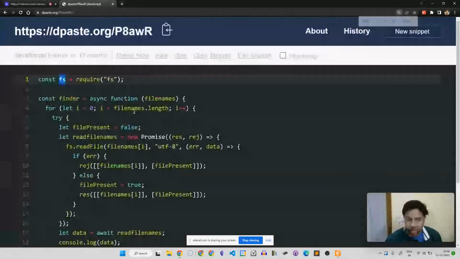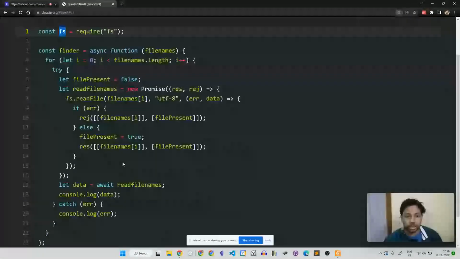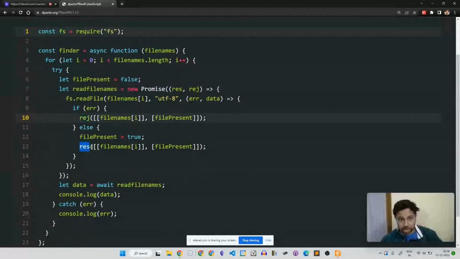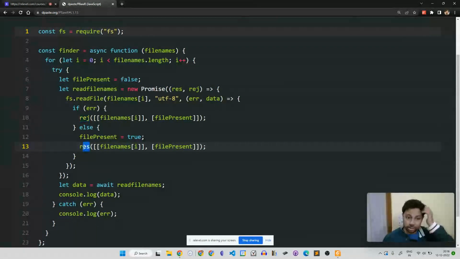Yeah. So what is happening is this. There is a reject function and there is a response function for your promise. I would request you to use complete names instead of just res and rej. You should name them completely, response and reject.